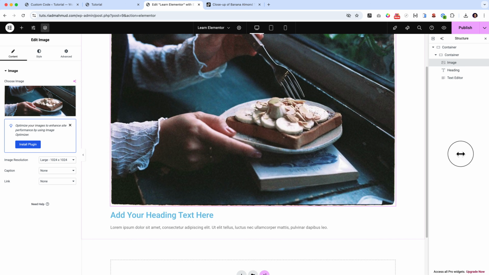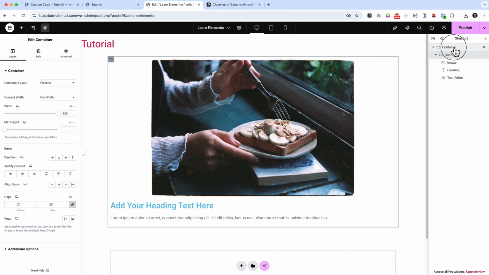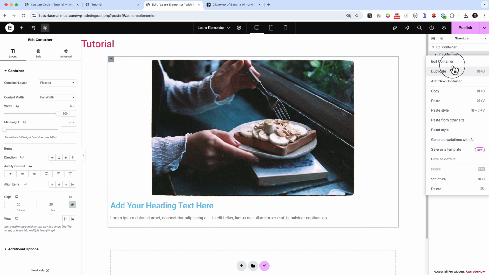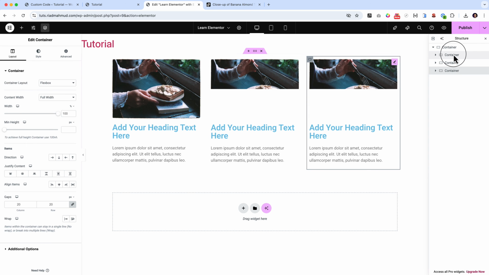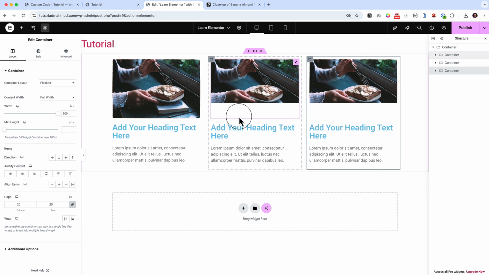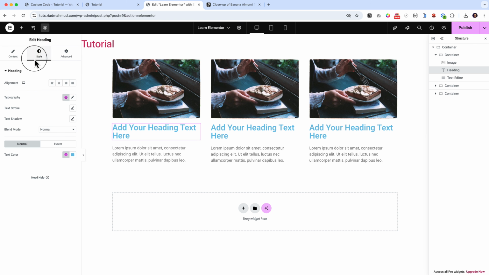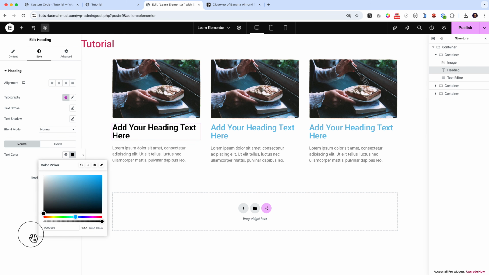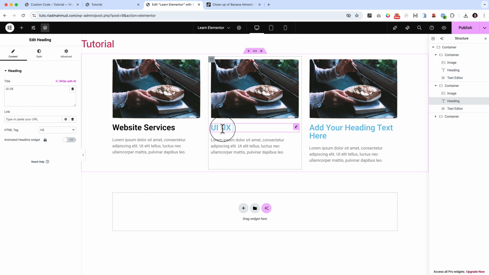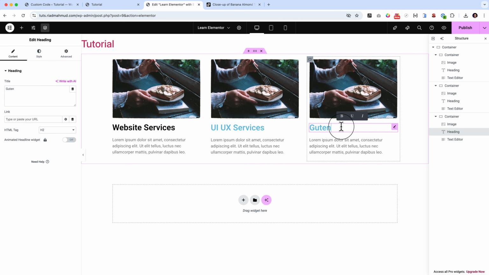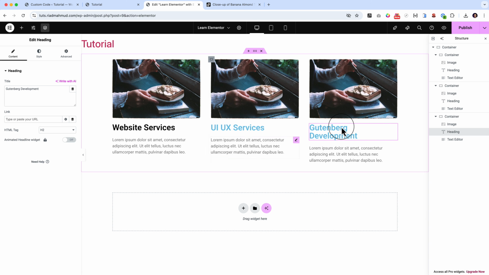Now as you can see on the right hand side, this is the parent container and this is the child one. I'm going to duplicate this child container 3 times, and I can simply click over here and duplicate, or press Command D from the keyboard. Let's press Command D, and as you can see, I duplicated the container 3 times here. So let's style this text first, because we have already learned how to edit text. Add web design services, and also add text here, UI UX services, Gutenberg development. So I have added 3 texts here.